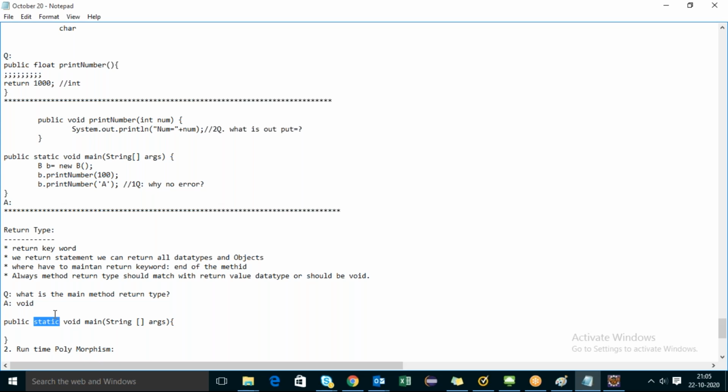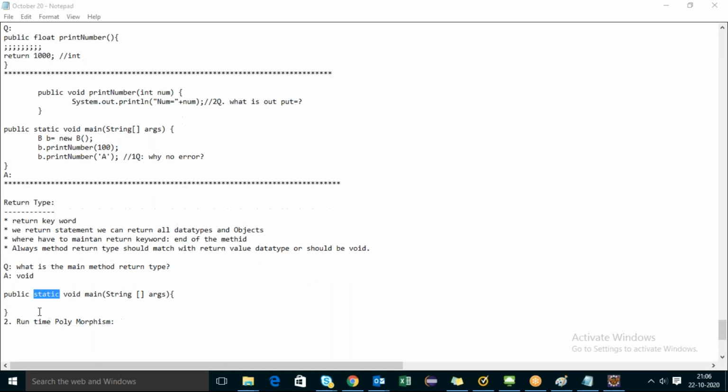What is meant by void? Void means nothing. It won't return anything after the execution of the main method. Simply, it will execute whatever code you are mentioning inside the main method, line by line. That's it. The main method won't return anything.